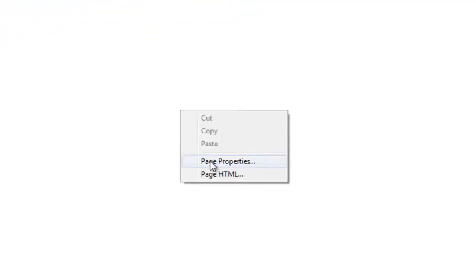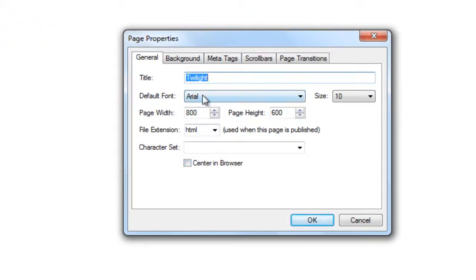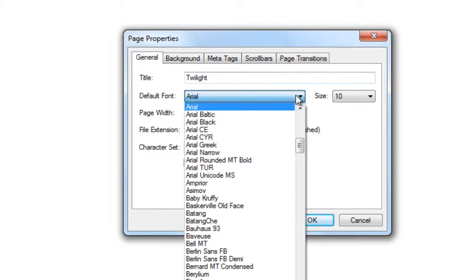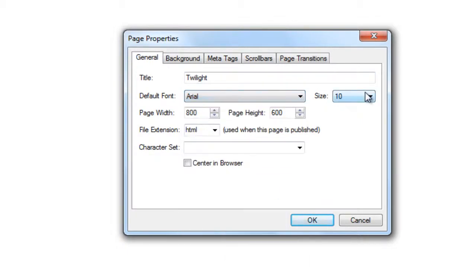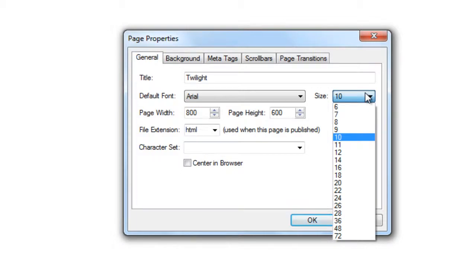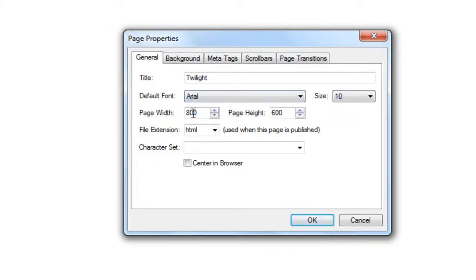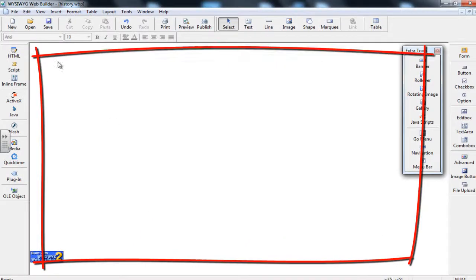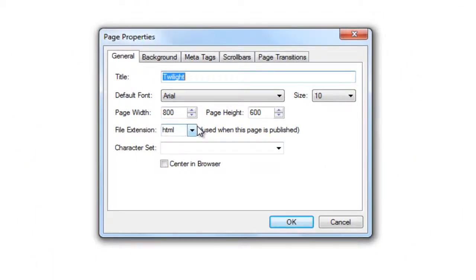Okay, let's go back to our properties. We can then change the default font, what style it will be. We can change the default size, so we can make it smaller or larger. And we can change the page width and the page height. Now the page width and height is simply how big this white space is that you have to create on. The file extension, just leave that as it is, and the character set is something also that you would just leave as it is.